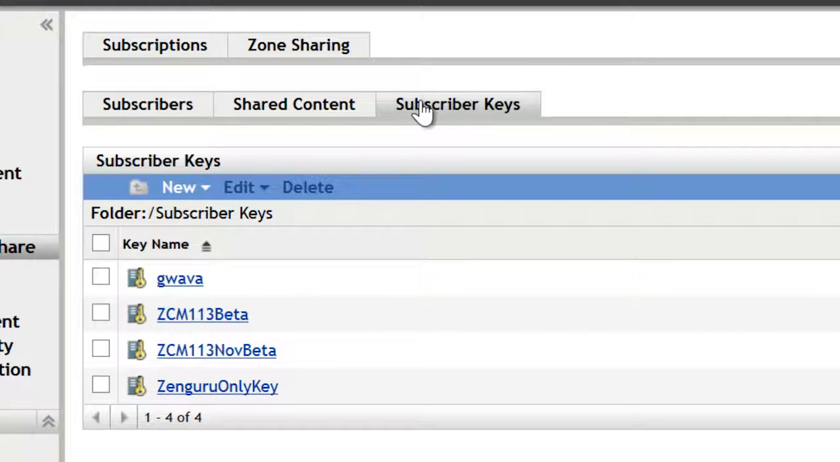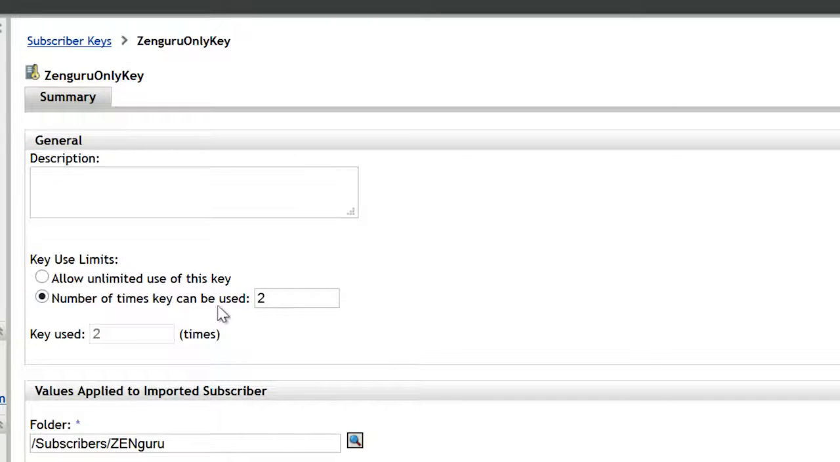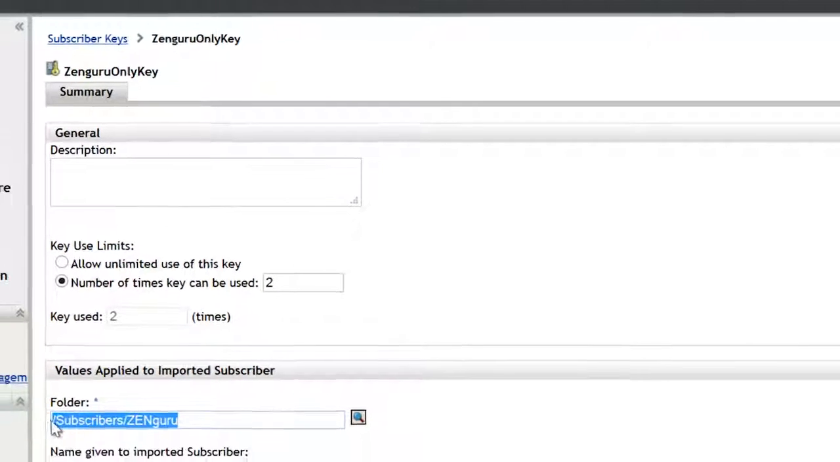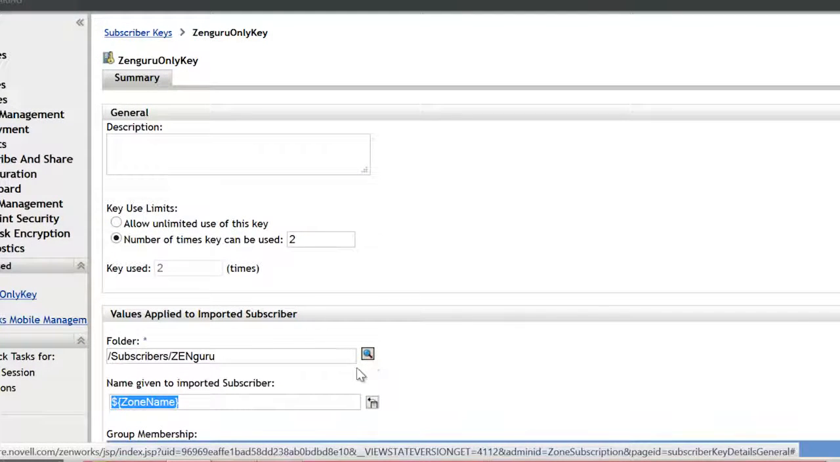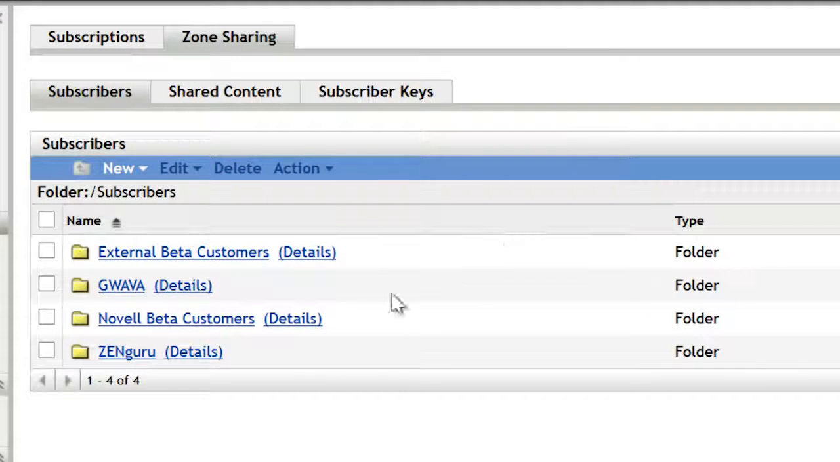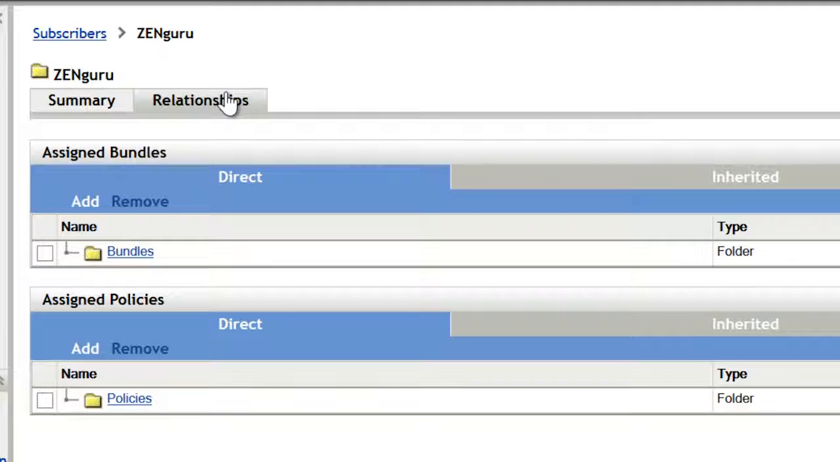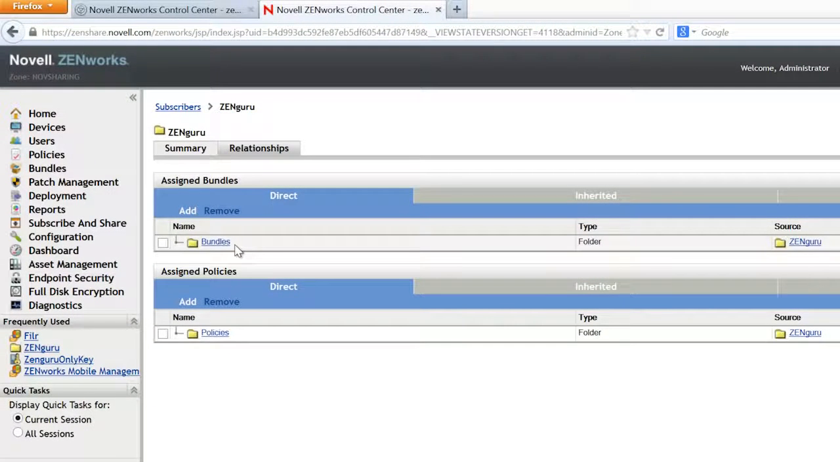On the subscriber keys tab, you then create subscriber keys, which are effectively a password that establishes credentials in the remote zone. In this case, I've created this ZenGuru only zone. It's allowed to be used 2 times. When a subscriber subscribes with it, it's going to create that object in this folder with this name. Once you've created your folders, if you have content you want to pre-share so that as soon as somebody subscribes they can get it, you can go to the details of those folders or groups, go to relationships, and select content that you'd like to make available to them. In my case, I've shared all of the bundles and all of the policies in my zone.